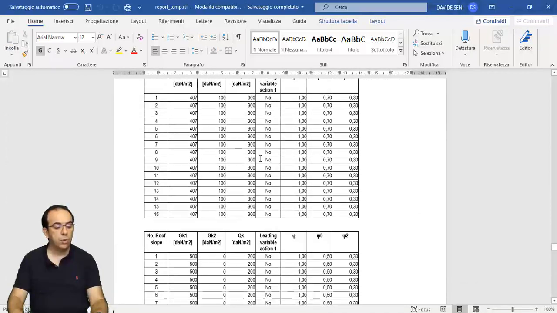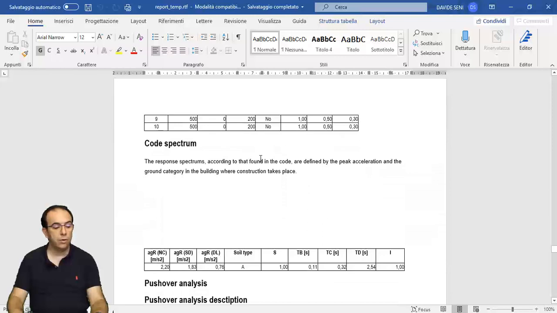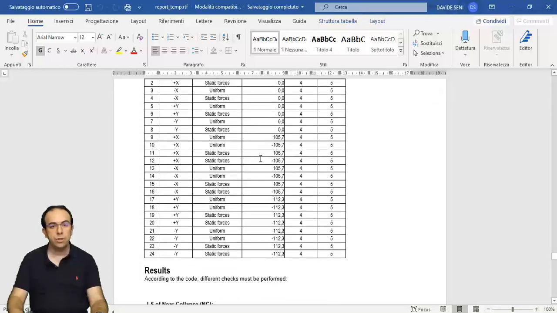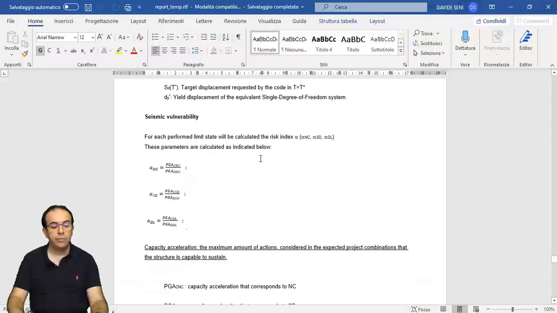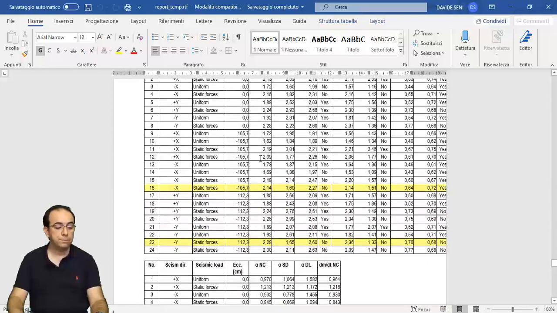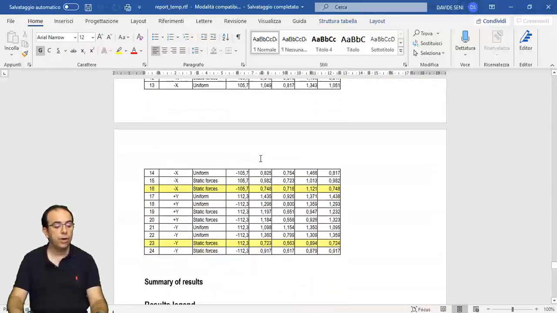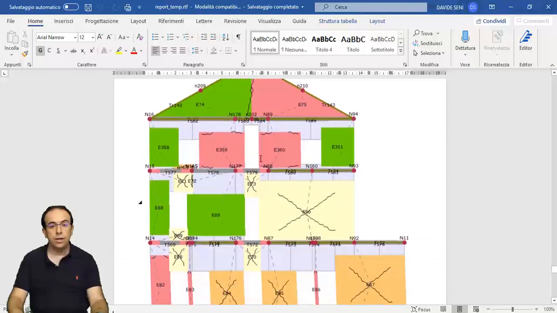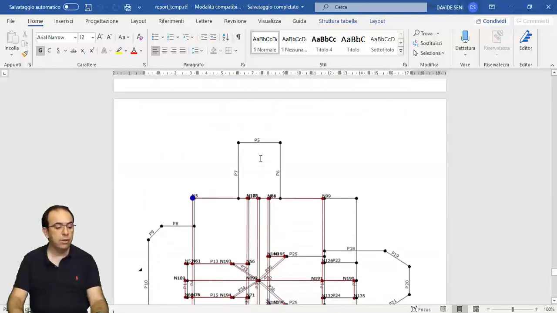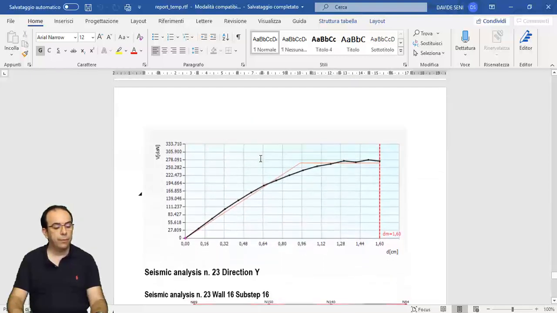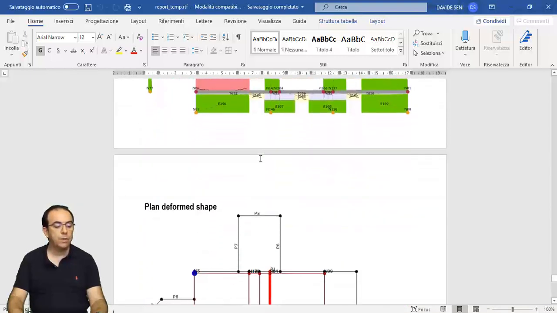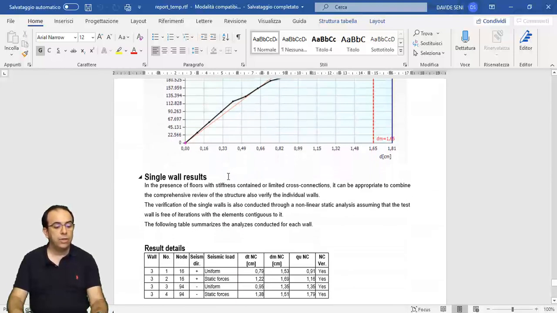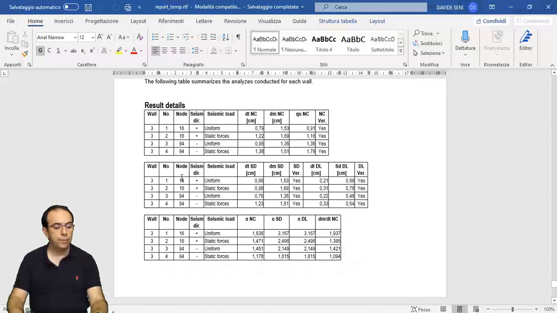After this, there are all the loads on the floor, the loads applied singularly, the spectrum, the pushover analysis with a short theoretical description, the analysis that we have performed, and the results of all the 24 analyses that have been calculated. Then are reported the two worst analyses, one for the y direction, one for the x direction, with the plan deformed and the prospect of the wall that has the majority of the failures. And at the end, there are also obviously the pushover curves of these two analyses.